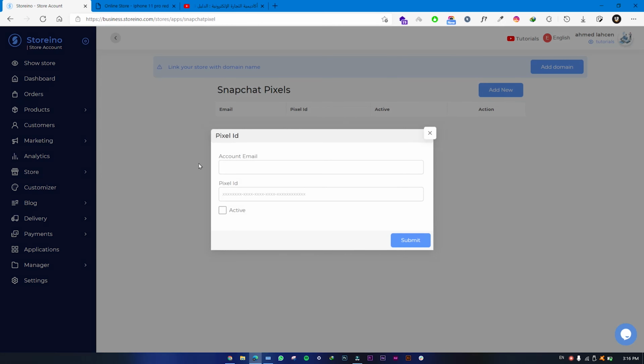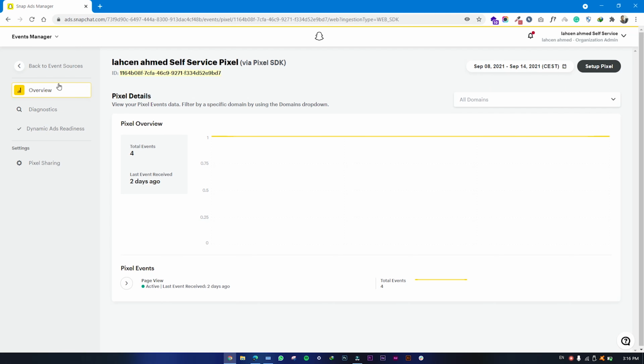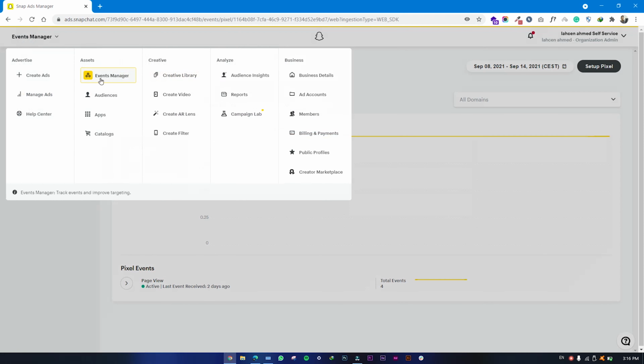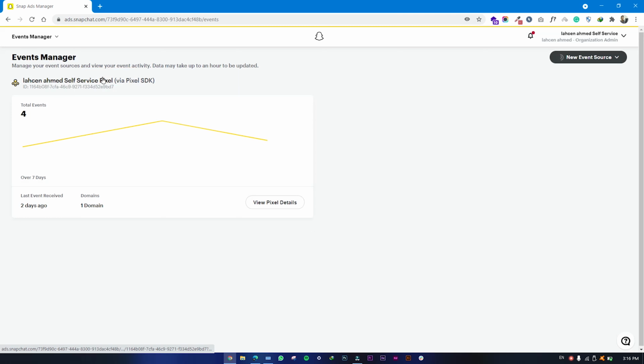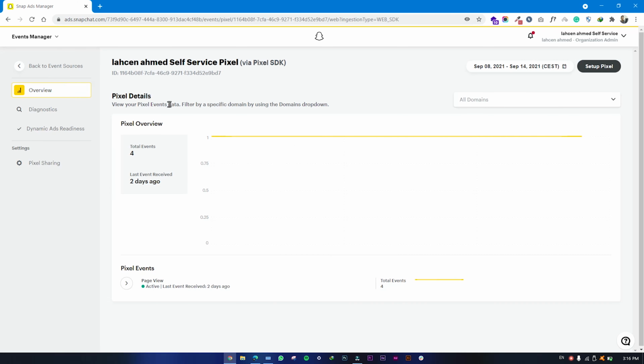Click on add new. You will need the account email, the real email of your Snapchat account, and the pixel ID, just two pieces of information. Go and log into your Snapchat account like this. I've already logged in, and click on this tab right here and choose event manager. I've already set up a pixel. You can click on new event source and you can create a new pixel. After that, click on this pixel right here and copy this ID right here like this.